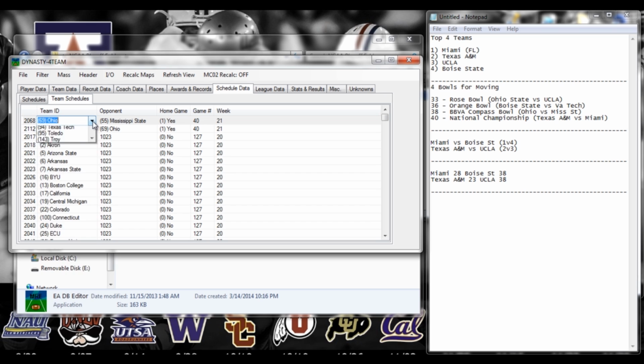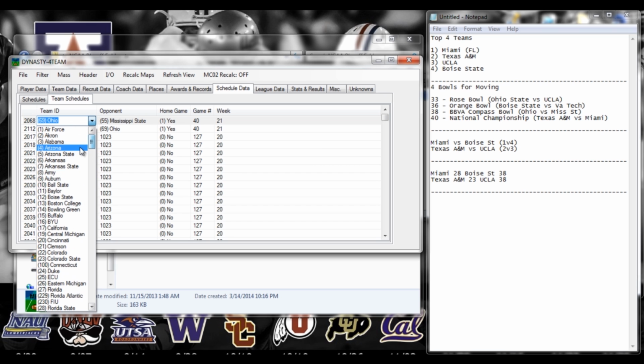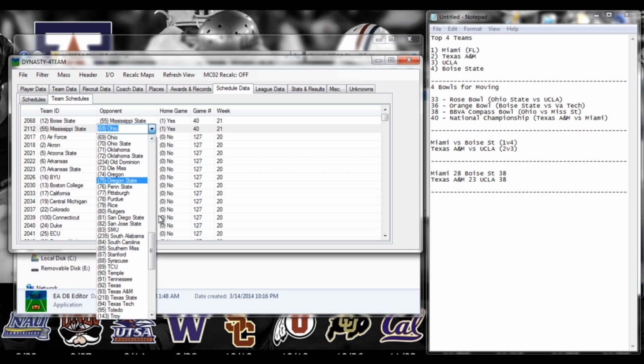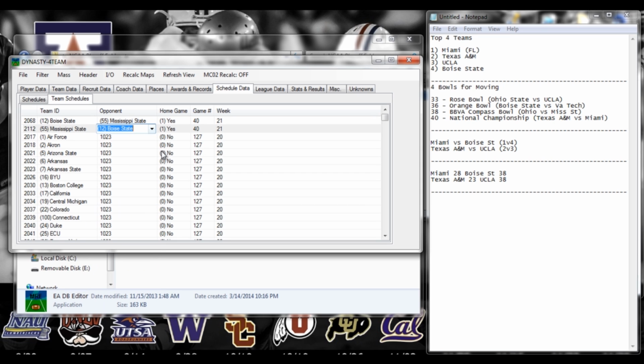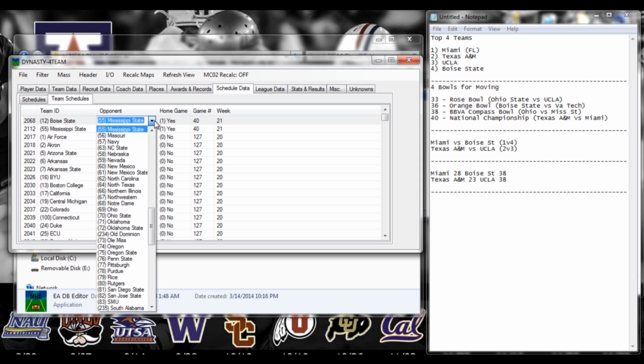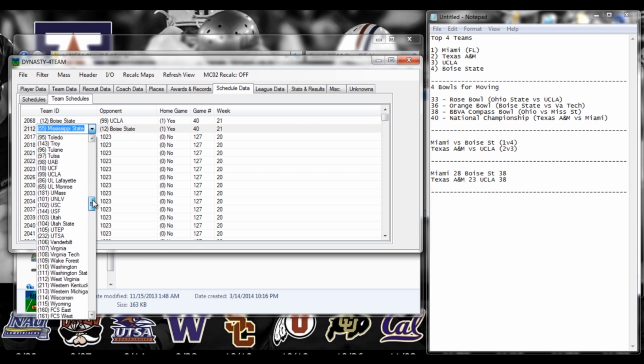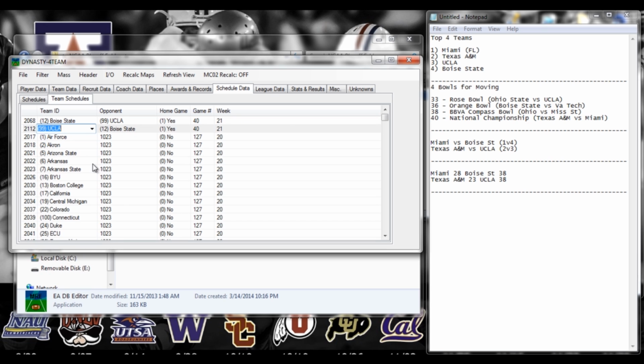So we got to flip this one to Boise State, this one to Boise State, and then we got to flip where Mississippi State is with UCLA. There we go. And this one with UCLA. Don't go too far because that one has a bunch of numbers. And there we go. So we've got UCLA and Boise State set up for the national title.